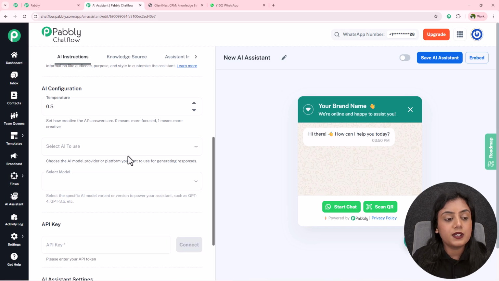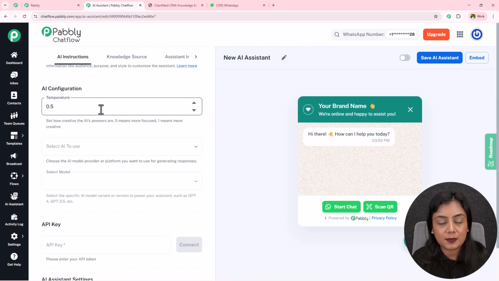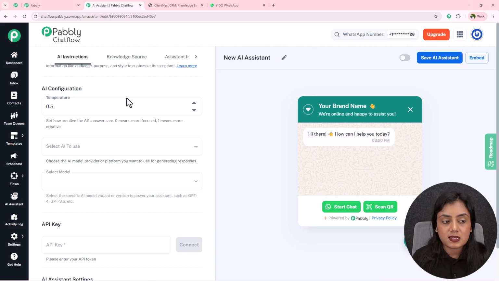Next is AI configuration, under which first is temperature. Temperature is a range between 0 and 1. 0 being more focused replies from the AI agent towards customers, leads or clients, and 1 being more creative. I want creative as well as focused replies, so I will select the temperature as 0.5.